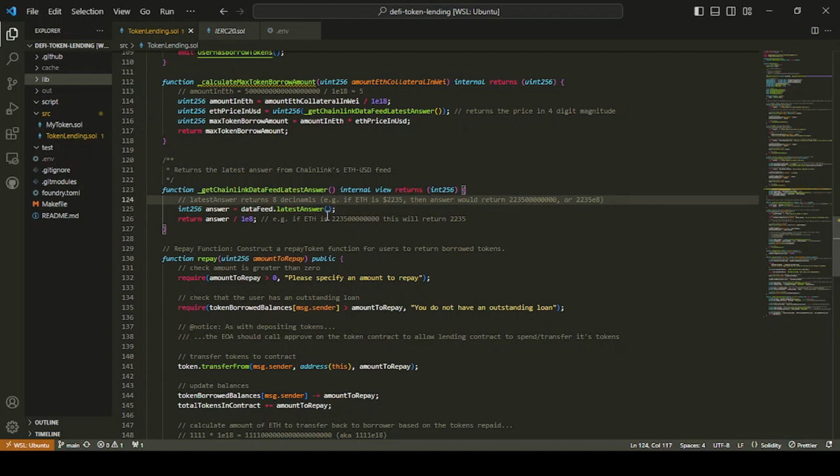Okay, so what we do then is to get the actual price that we'd understand in the real world. When somebody would say how much is the price of ETH, we'd say, oh, it's 2,235. We just trim off the 8, so divide answer by 1E8, and what it does is strip off the 8 zeros. So this function returns 2235.